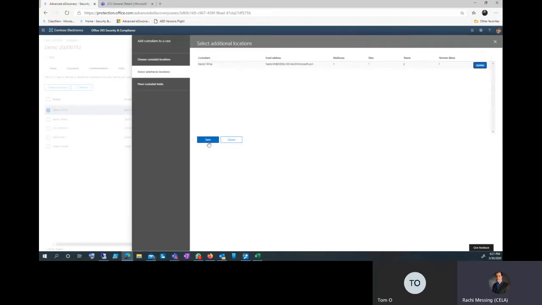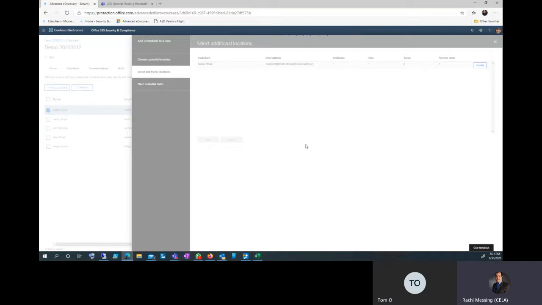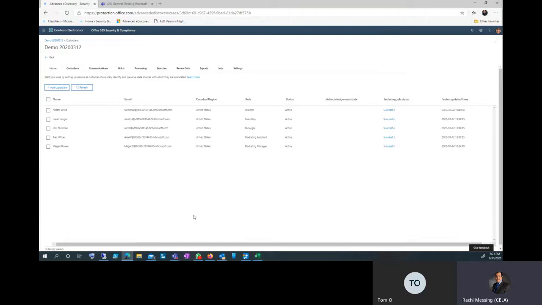So Yammer, which has been part of Office 365 for quite a while, but was one of those blind spots from an eDiscovery perspective, is now included in the ability to identify the data, bring it in, and to index it correctly and then search it. So that is one of the things that has been recently added in.